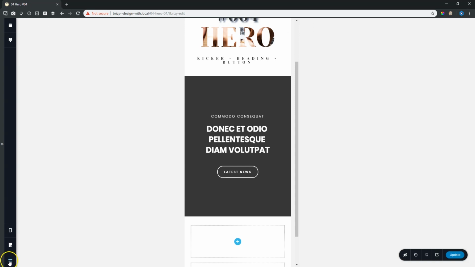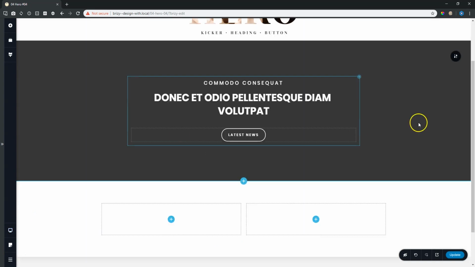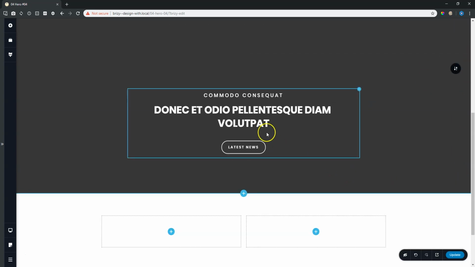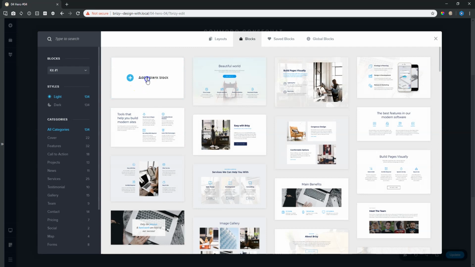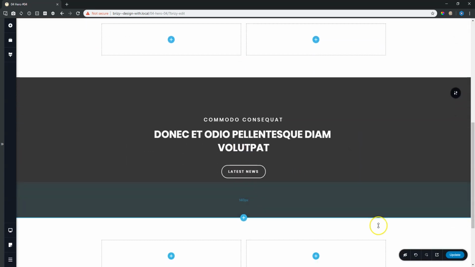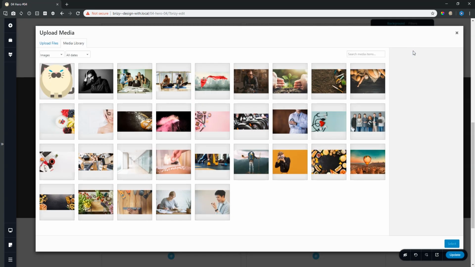Just close this. And we go to desktop, bring in our image. Let's duplicate this before I do that. Duplicate. I'm going to just add a block here to give us some space so we can see what's going on. Bring in an image for the background.